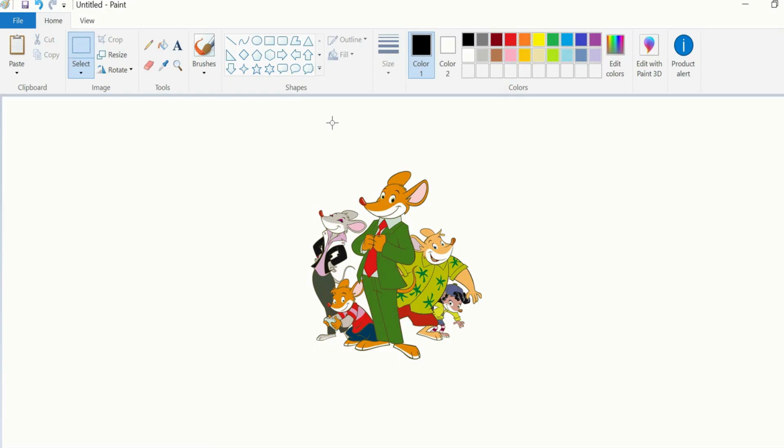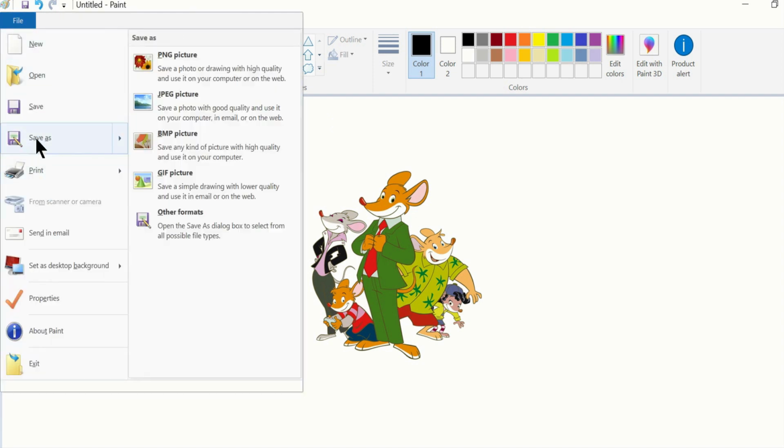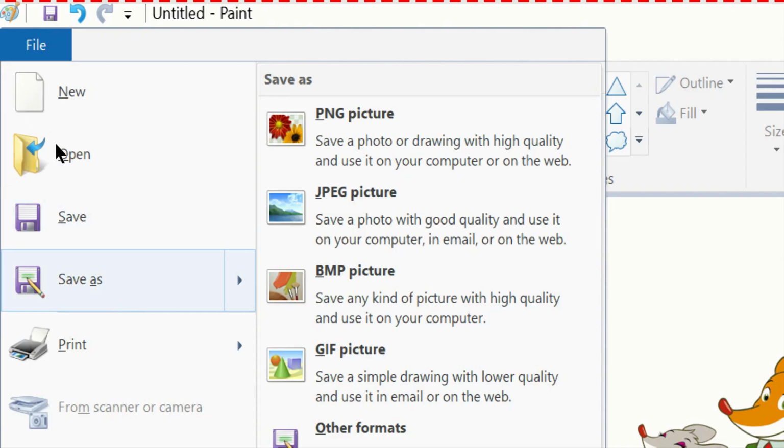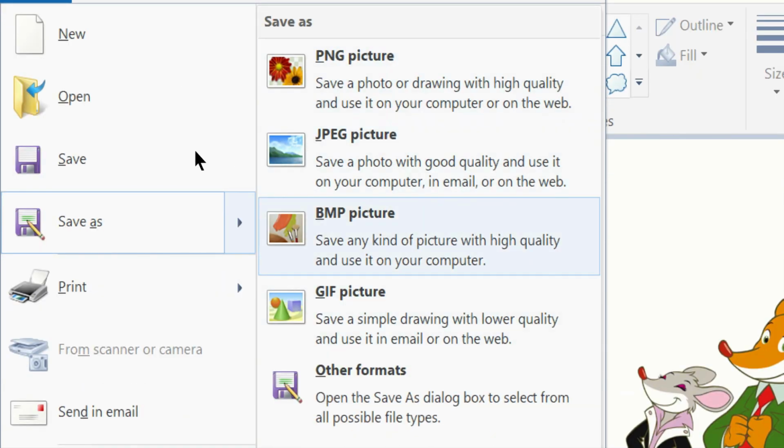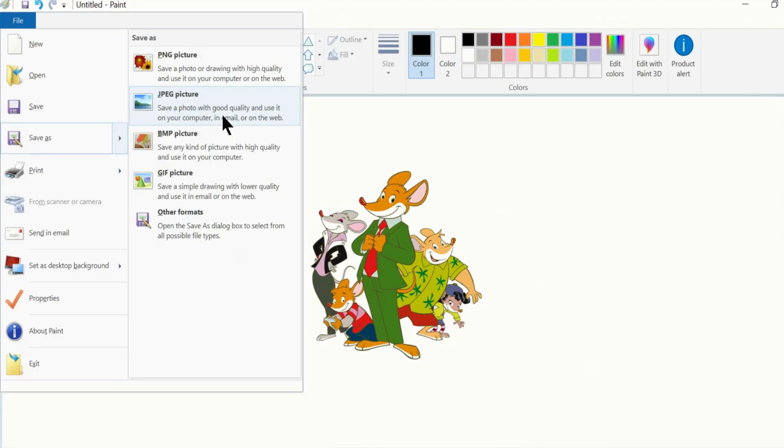Now let's see how to save a file in different file formats. Click on the Paint button or File tab. From there select the Save As option. Then you can see here different file formats, or in some other computers that box will appear below the file name box. From here you can select any file format. By default the file format will be PNG and here I am selecting JPEG.